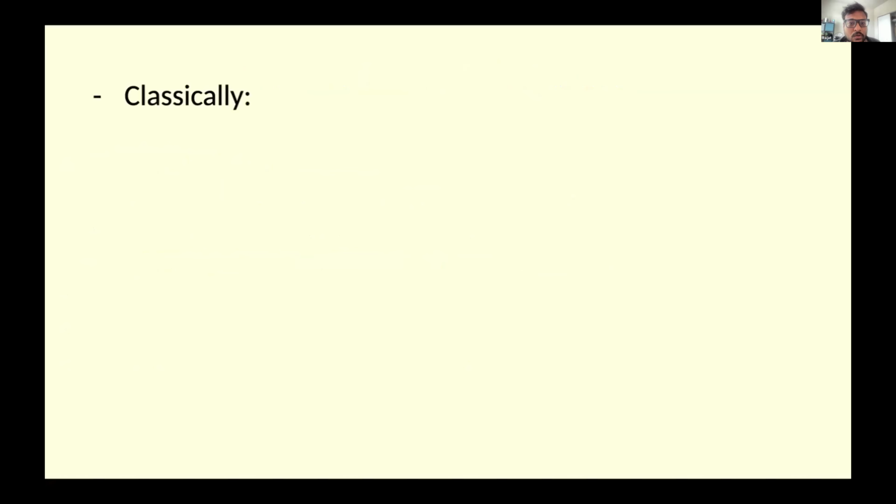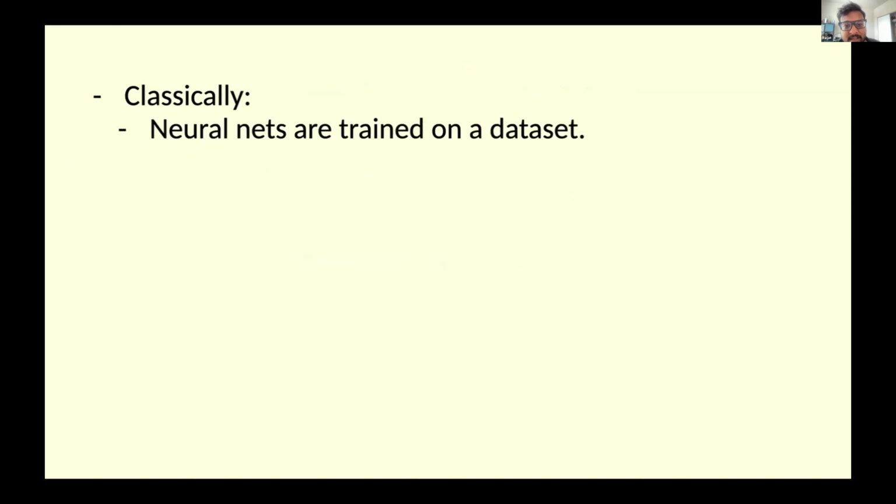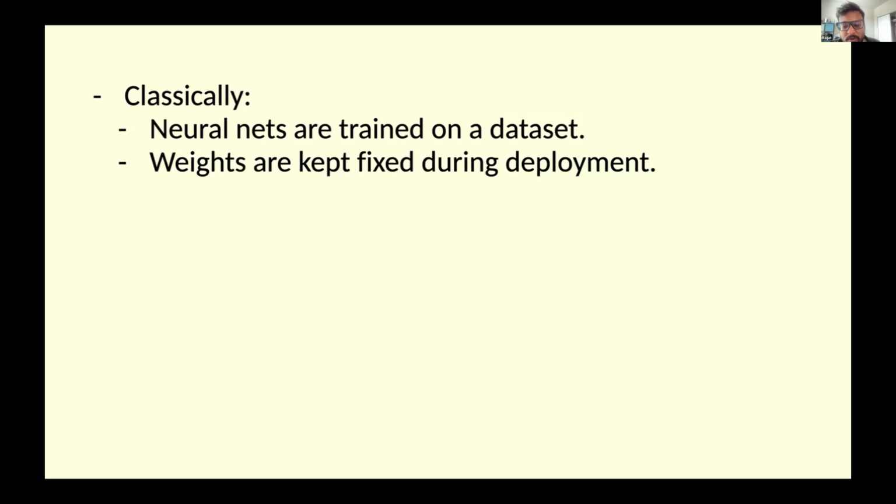Basically, the problem statement I'm working on is this: if you look at all the neural networks of the world right now, they are trained on a data set. You take a data set and then you train your neural network. Generally you train it, then you fix the weights and deploy the model, and it is responsible for doing inference on a test set. But that is not how humans work. We are continuously learning through our lifespans.